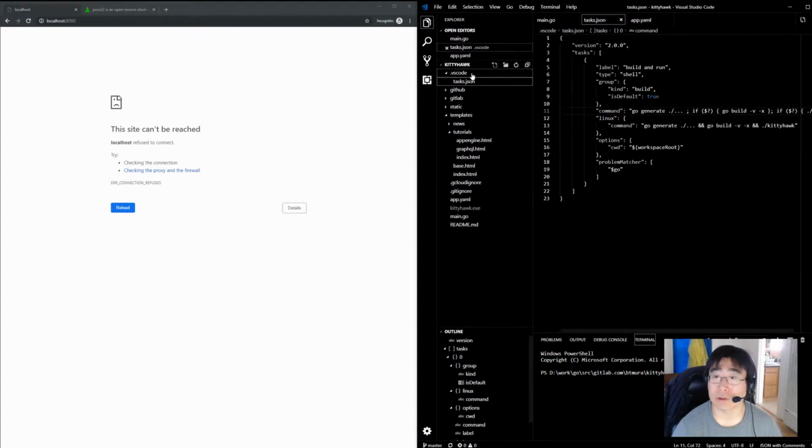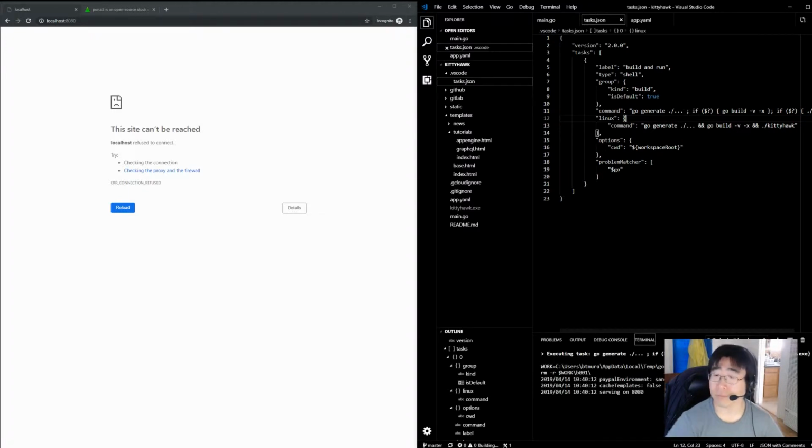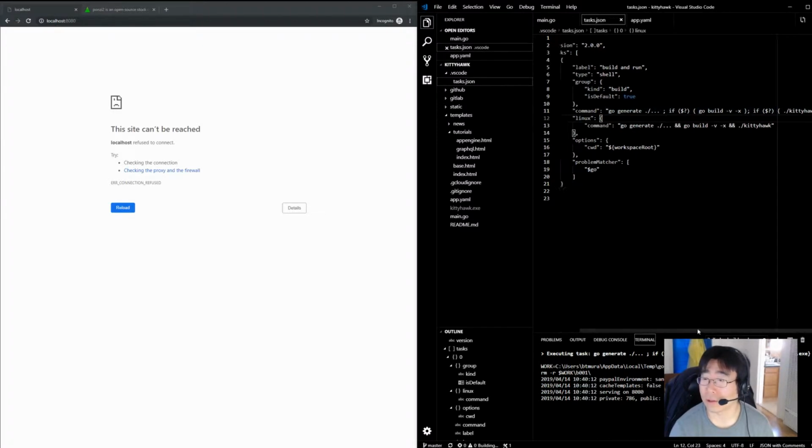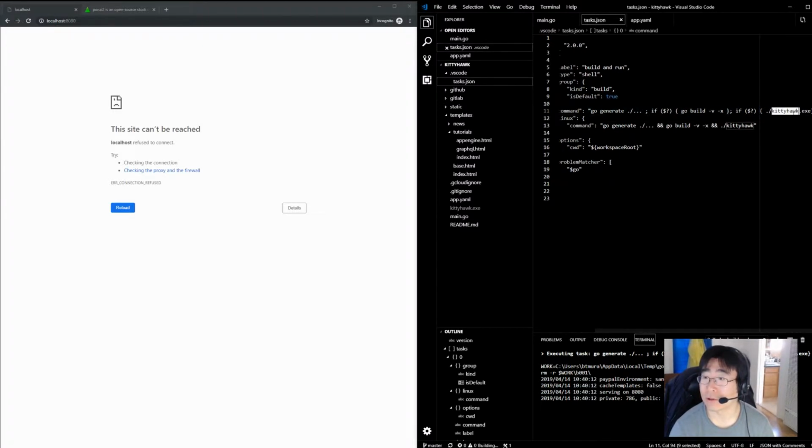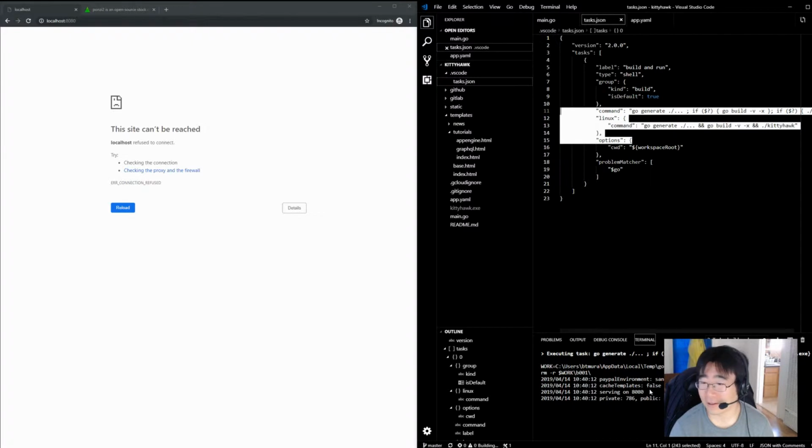Anyway, in Visual Studio Code I've got a task to build and run it. So it's been a while, but let's press Ctrl-Shift-B, and it's going to call go generate, go build, and then run the server, Kitty Hawk EXE, named after an aircraft carrier. And then, as you can see in the output panel, it's serving on 8080. So let's take a look.